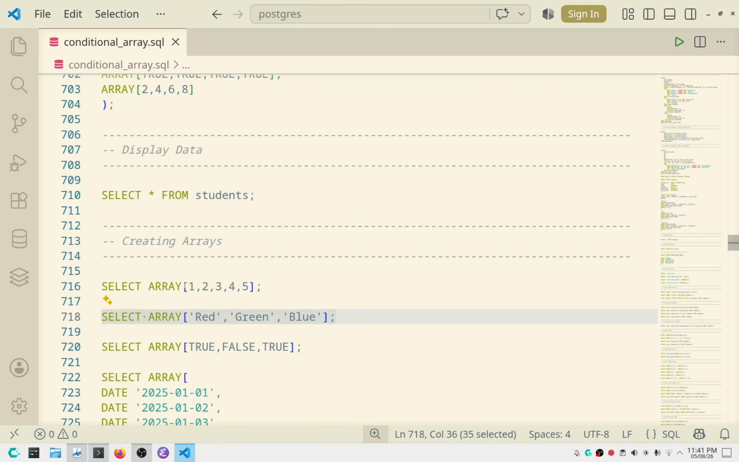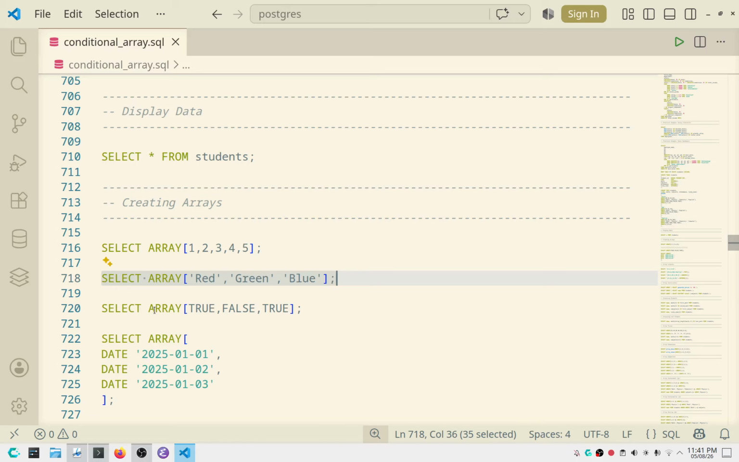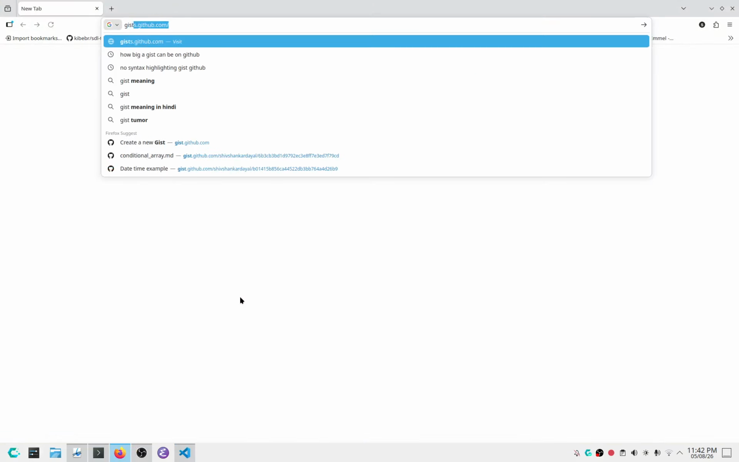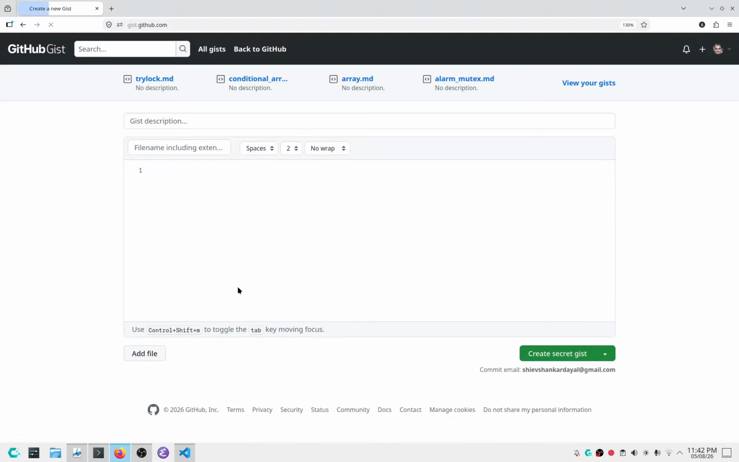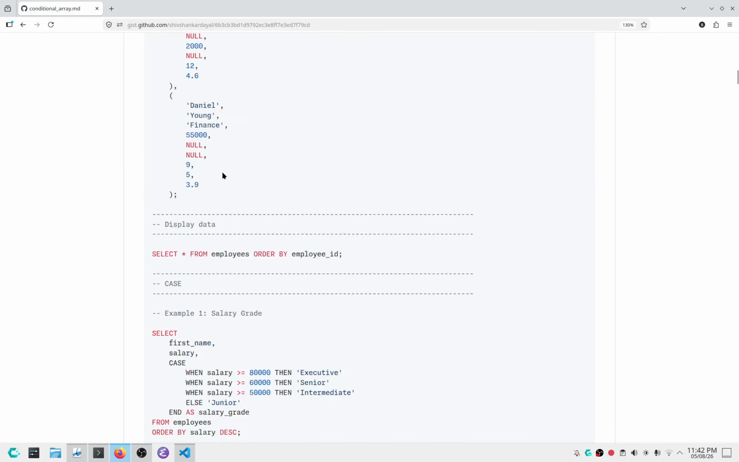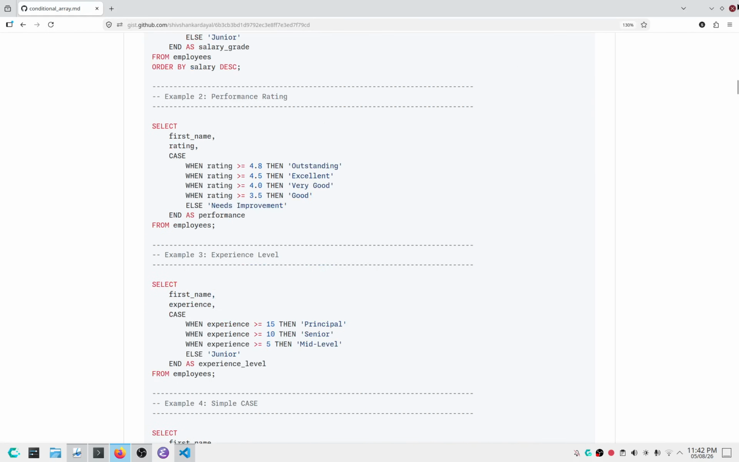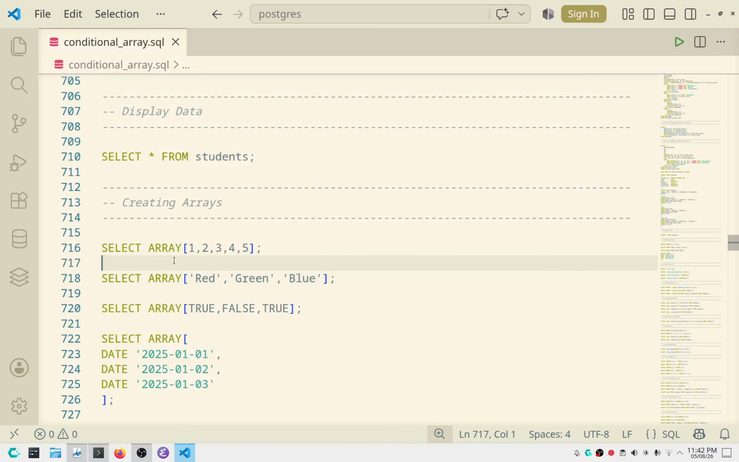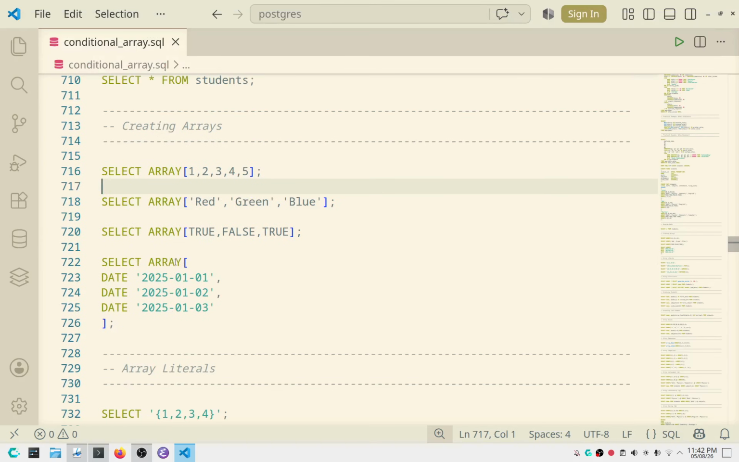As you remember, I'm not sure if I gave it as a gist, but let me quickly check that. Did I prepare the gist for this conditional array? Yes, the gist is there in the previous video. So you can download it from the previous video description. I'll also add it again in this video.